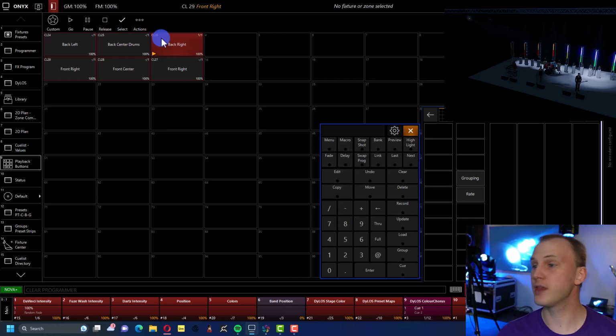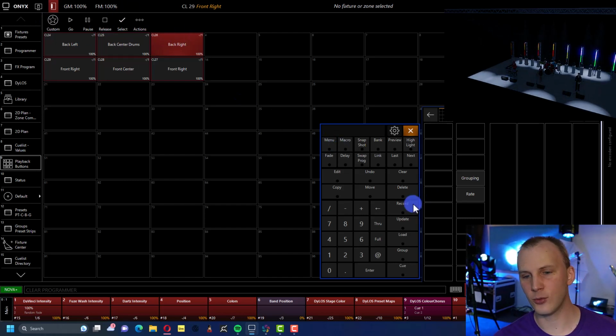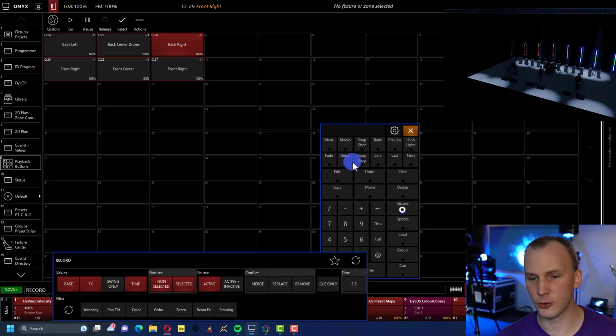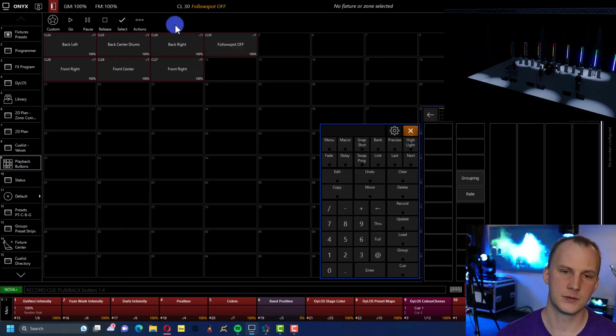And then the other thing is, okay, how do you release it when it's done? Well, I could hold the release key. The Onyx key doesn't have one. I could hit release here and release it. The way I like to do it more often is just like, look, I've got these cue lists in numbered order, 24 through 29. I'm just going to record a blank cue right here. Call it follow spot off.